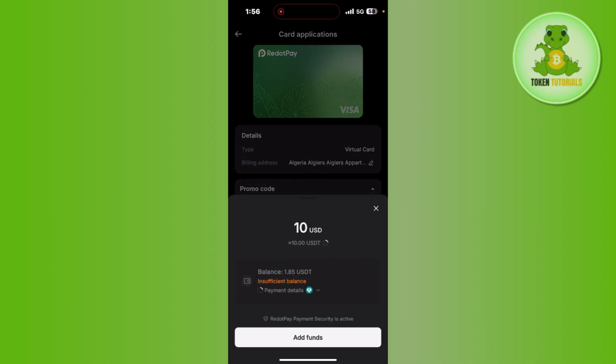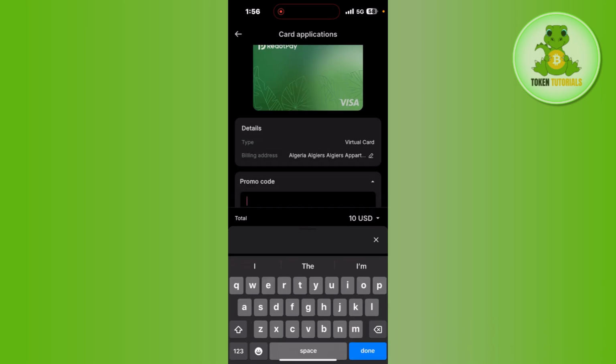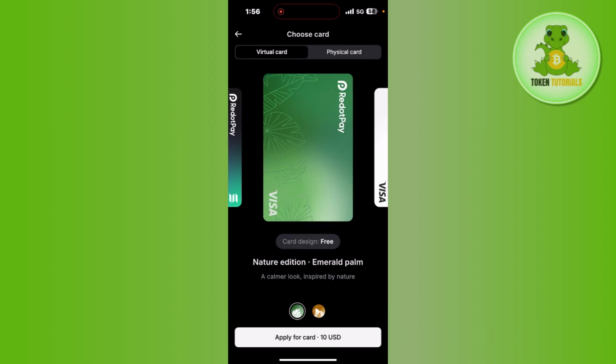After doing this, you just have to tap on the option of pay. Now when you tap on the option of pay, it is going to show you the available balance in your account. You must be seeing that in my account I have 6.85 USDT, but it is only showing me 1.85 USDT. The reason is that when you sign up for the very first time, you are going to get $5 bonus, but you can't use it in order to purchase the virtual card.